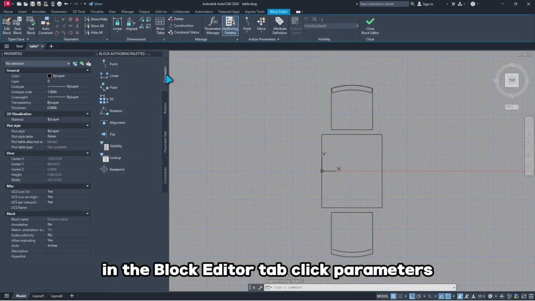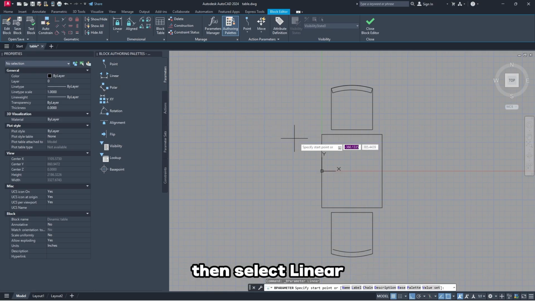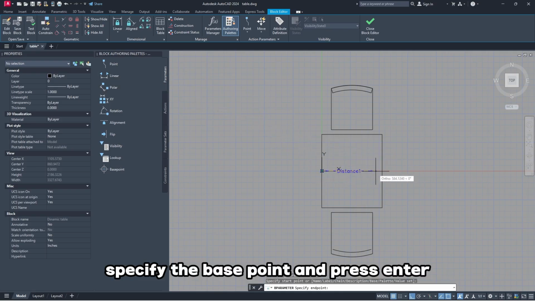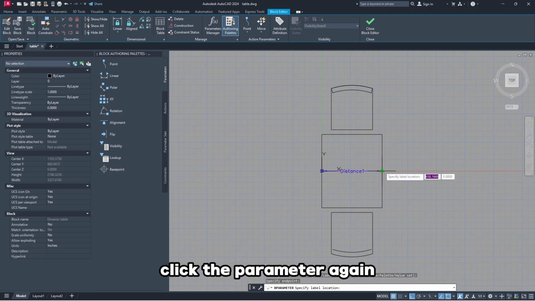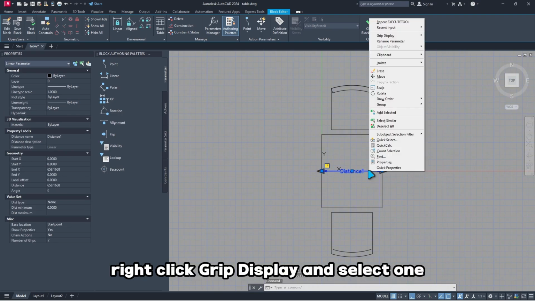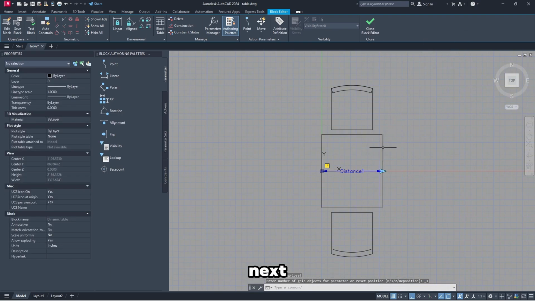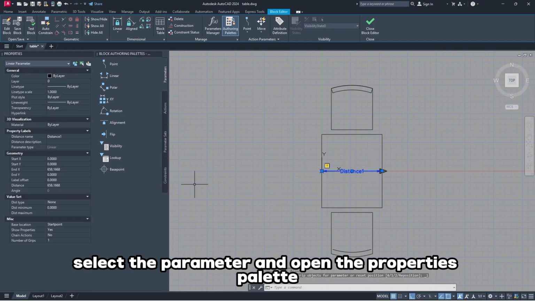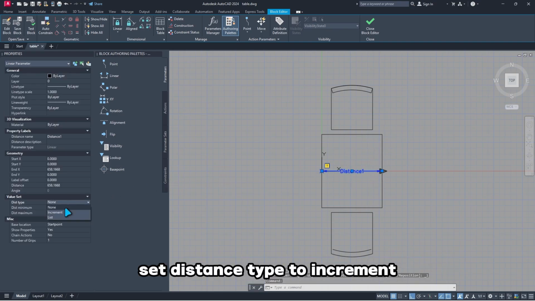In the Block Editor tab, click Parameters, then select Linear. Specify the base point and press Enter. Click the parameter again, right-click Grip Display, and select 1. Next, select the parameter and open the Properties palette. Set distance type to increment.